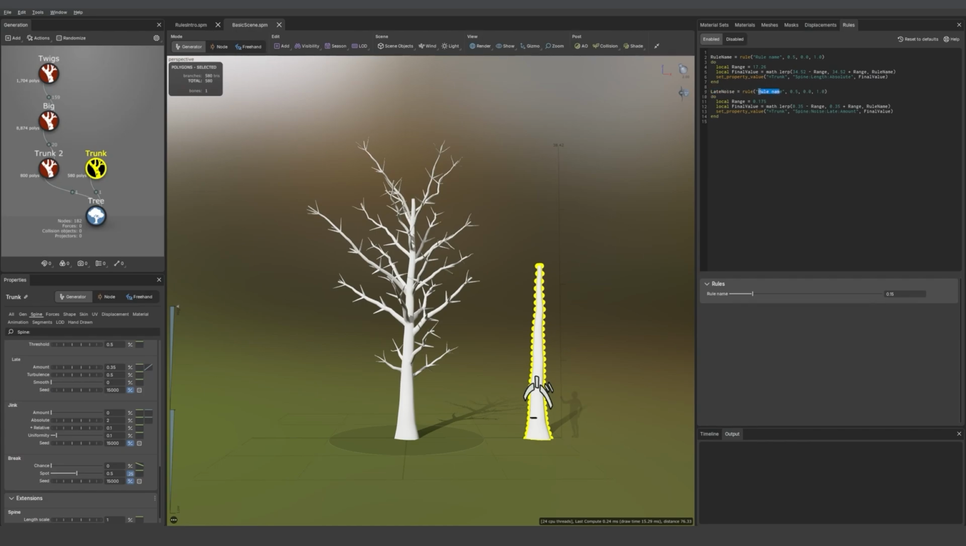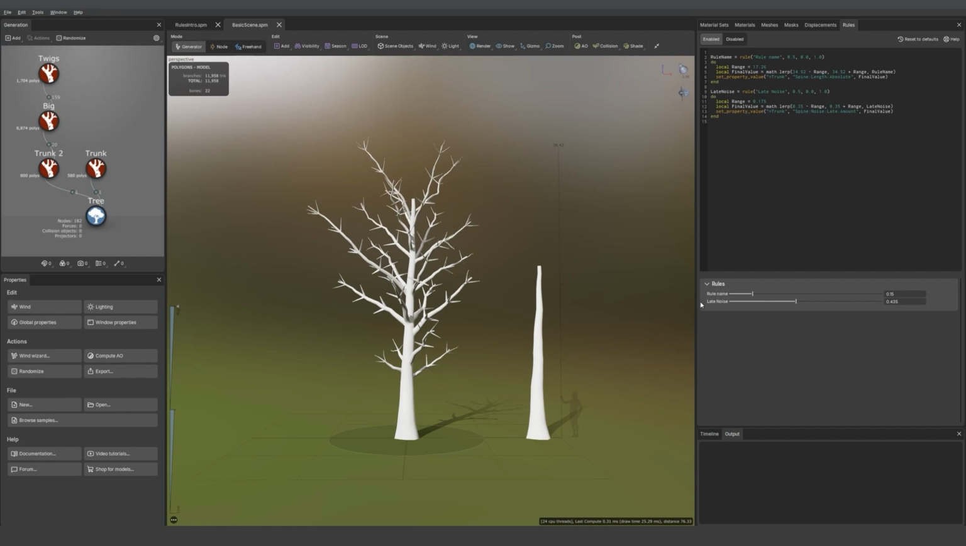So what I need to do there is change the name of the slider. I'm calling it late noise for this case. Then I can change the rule name by the one I gave. So I'm going to write late noise. And then if I click on the side, it's going to work.